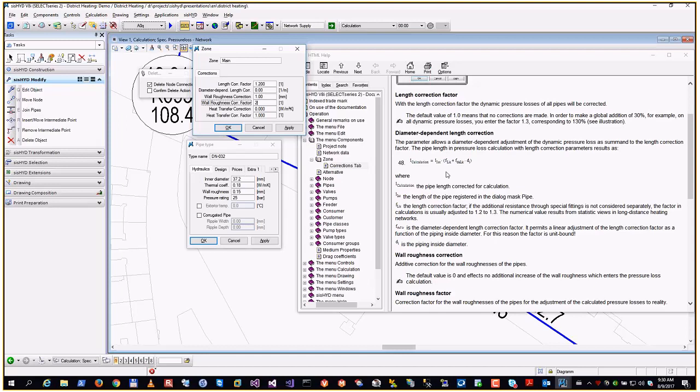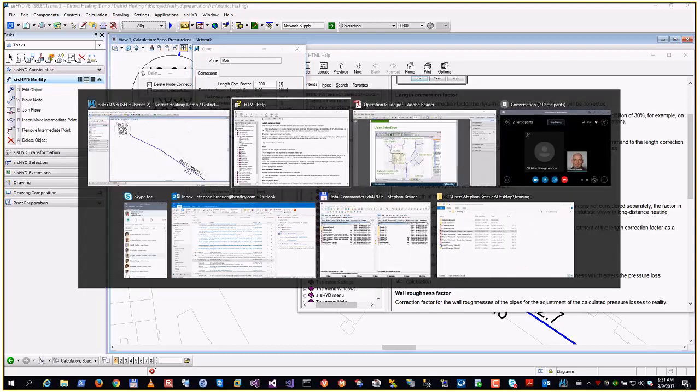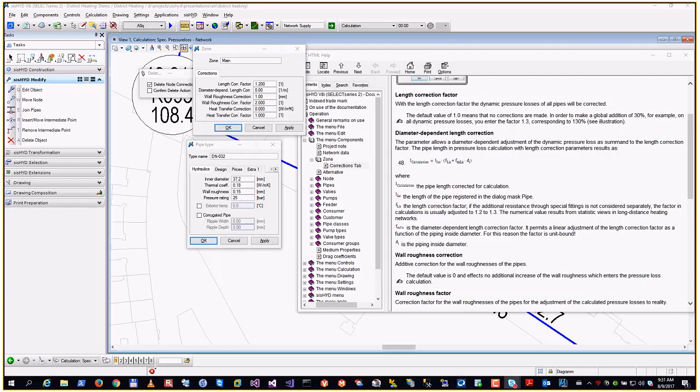Can you start just... Yeah. The first one is about calculation by band, right? The length correction factor is... Yeah, calculation band, and the second one.